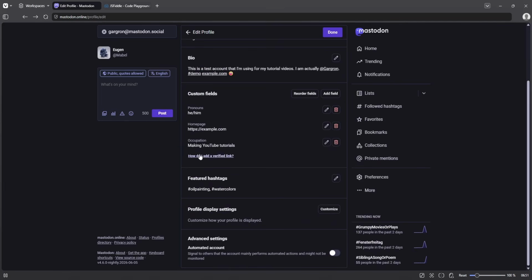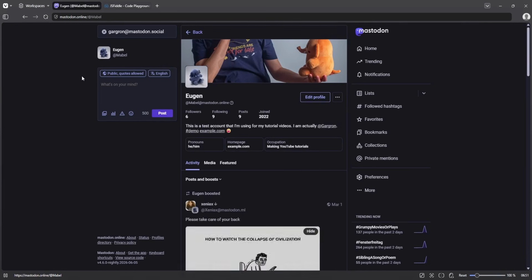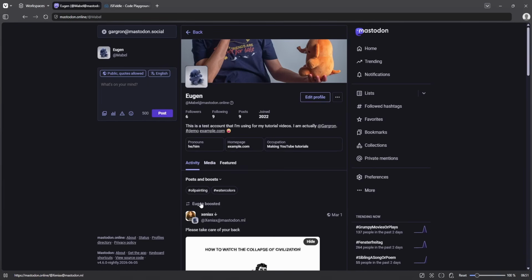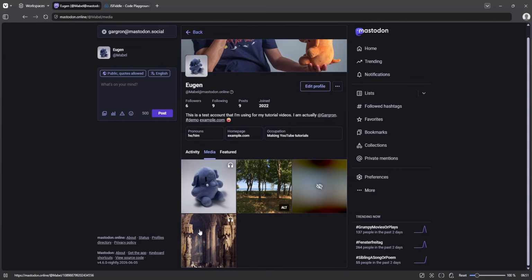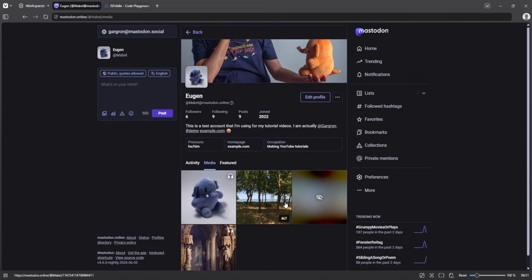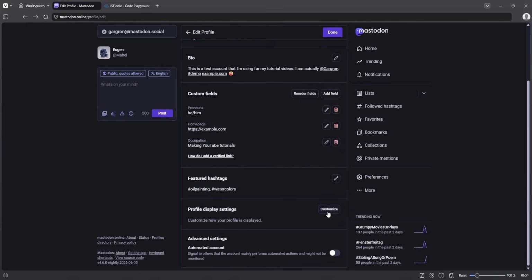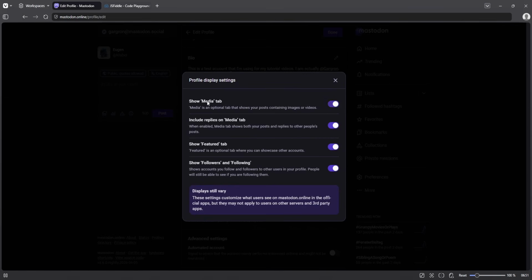So the media tab, if you've ever seen a Mastodon profile, is basically a way to show all of your posts that contain pictures or videos or audio in them. And so with this option, you can just decide, no, I don't want that on my profile. The second option is whether the media tab, if you have it enabled, includes replies or not. The third option is whether the featured tab should be displayed. I will talk about the featured tab a little bit later. The last option is whether to show followers and following.